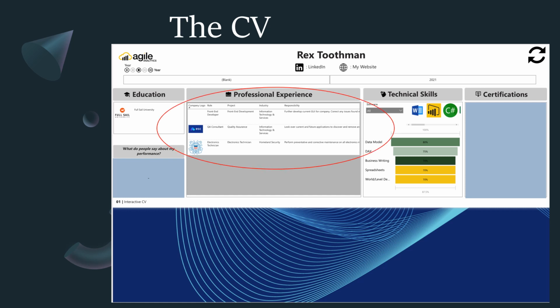Noticing first, here's the professional experience, which was gained from the work experience, shown as the first bit of data, where it goes in and shows all the work experience I had entered in, the logo of the companies, the responsibilities, and all that information is displayed. Notice down on the bottom left below education, the "what about my performance" section was blank, just like the section that I had mentioned was blank on the work experience earlier.